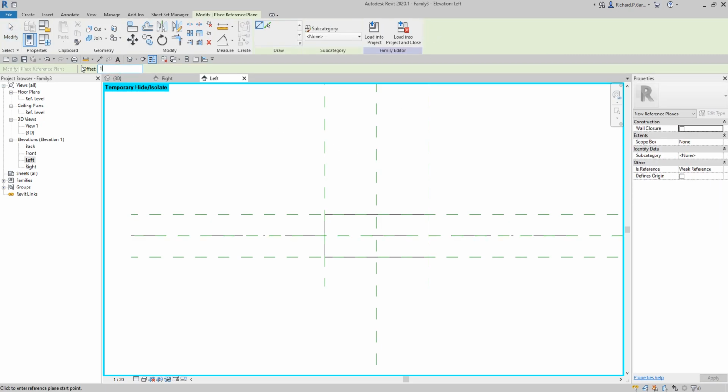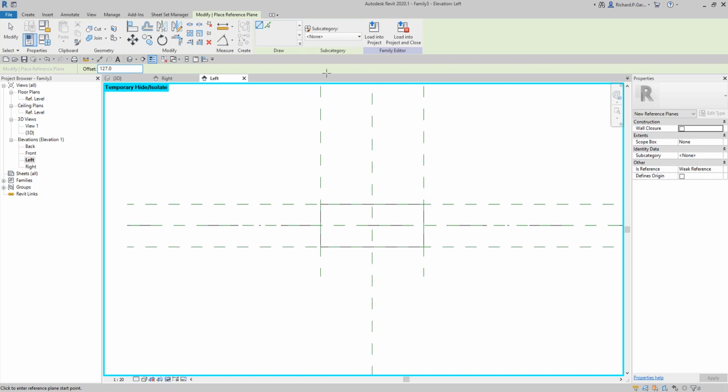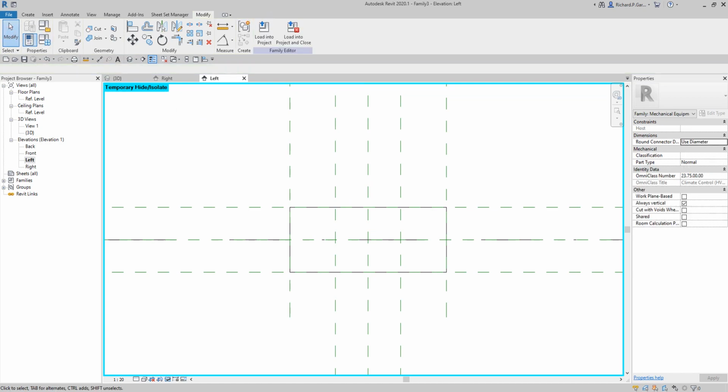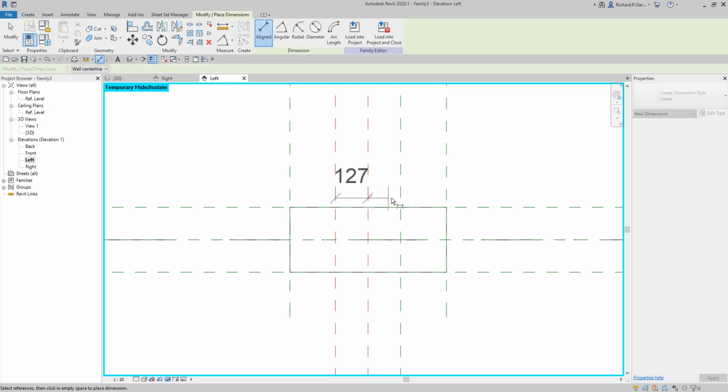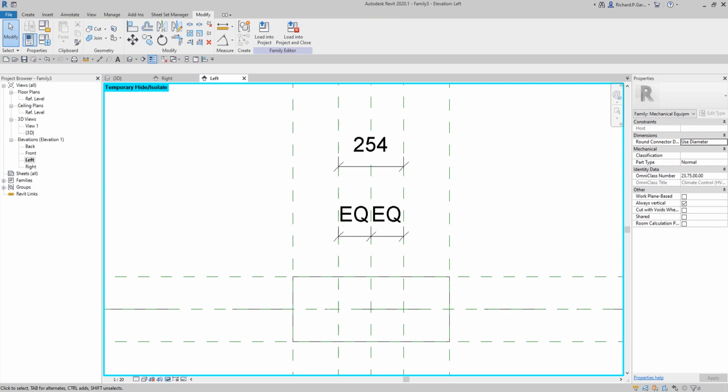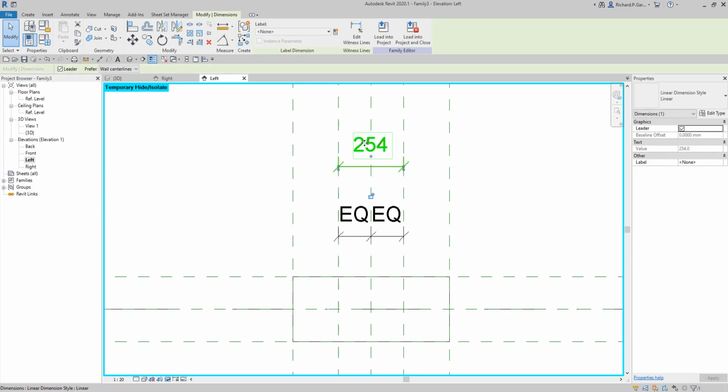For the offset distance, I'm going to type 125. Okay. And then, oops, sorry, it should be pick lines, 127. So I'm going to pick here and to the other side. There you go. And then, like what we did a while ago, we're going to constrain that EQ. This is going to be 254. And then I'm going to go ahead and select this. Same procedure. So let's select this one.